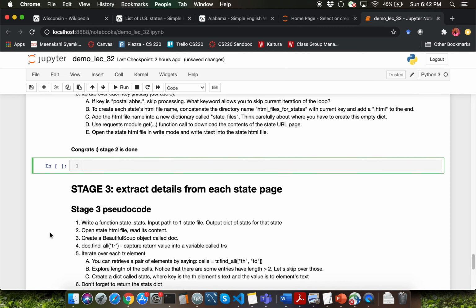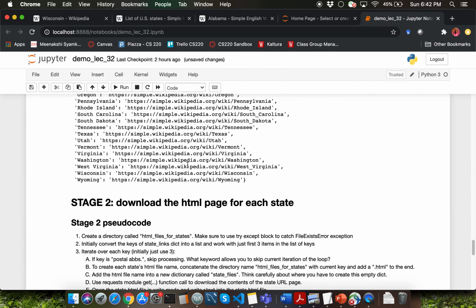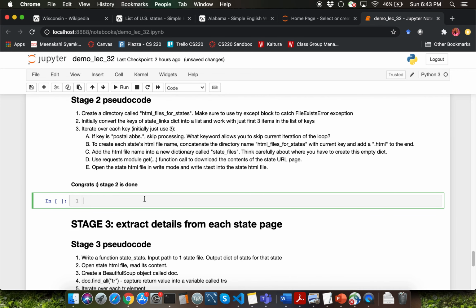Hello everyone, let's go through stage 2. In stage 2, we want to be able to download each of the HTML pages which is given by the URL that we retrieved as part of the last step of stage 1. I'm going to create a directory in order to download all of these HTML files.